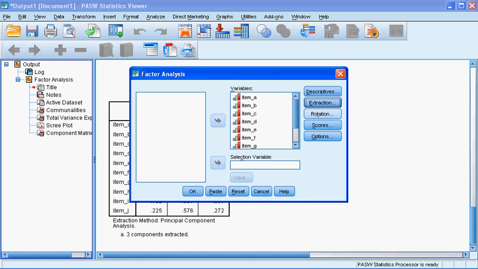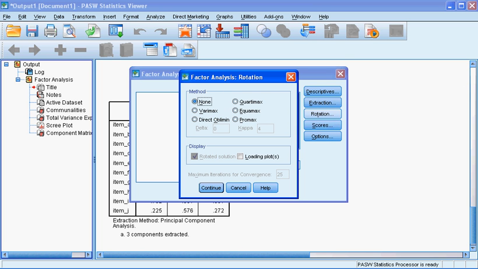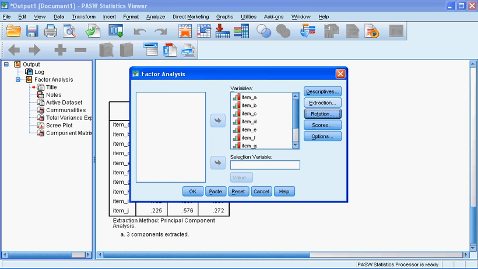Then we click on the little rotation button right there. We click Varimax. And it also says to click Direct Oblimin, which leads me to believe that the textbook doesn't necessarily know what it's talking about. So the help files over here helped me immensely in figuring out exactly what to do. From here, we're going to click Continue.